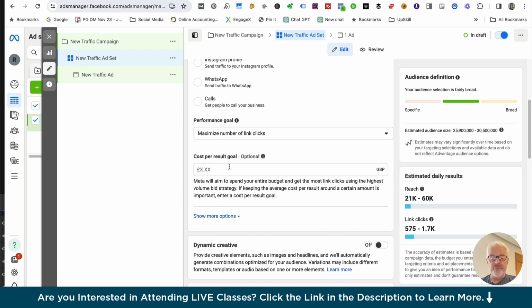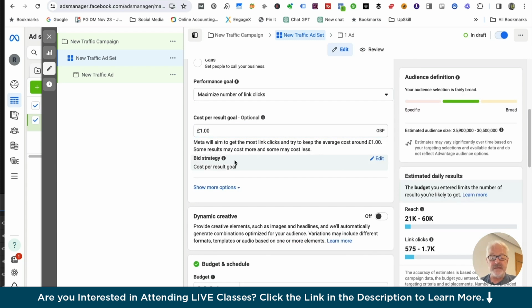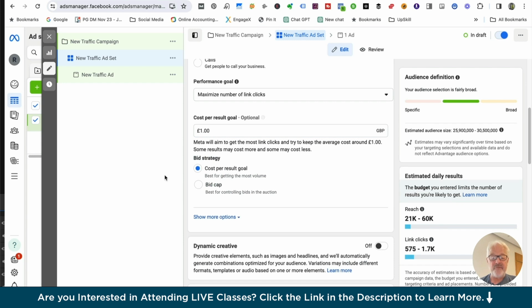What do I want to spend, basically? I can say I'm going to spend, let's say, $1, or £1 in this case, per result goal. I can have more options here, different bid strategies. I can say what the maximum spend is or what the cost per result goal is, what I'm prepared to spend per click, as it were. I'm going to leave it at that.